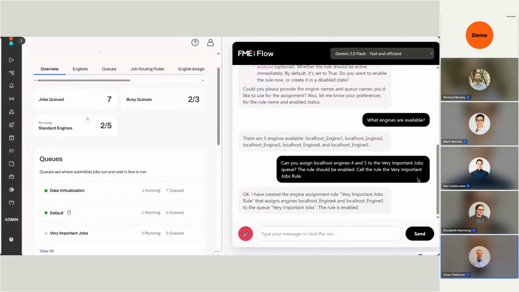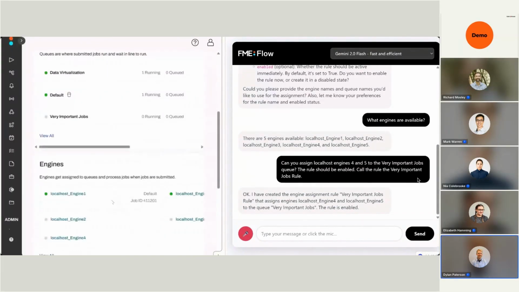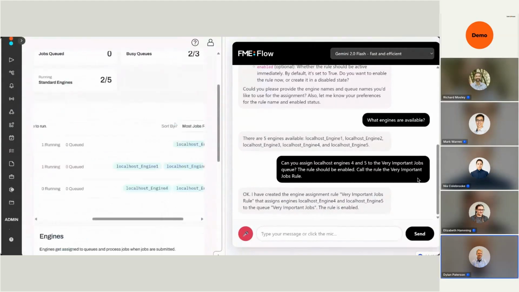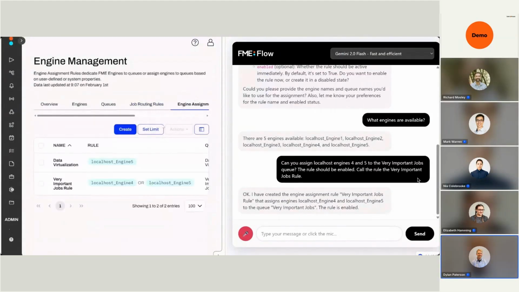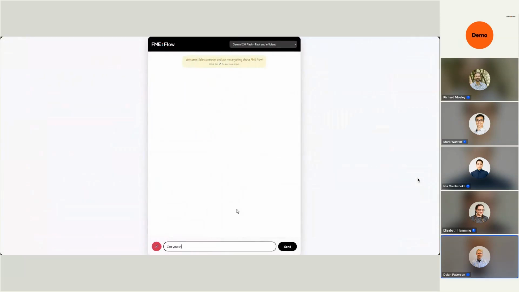Now, always good to double check, so I'll just refresh the page. And we can see that those engines have been assigned, our name's correct, and the rule's enabled, so everything looks like it should. So as we've seen, AI can be super helpful for pulling information from the FME Flow environment. Here, I'm going to use the metrics job count endpoint to get the number of jobs run in the data virtualization queue within the last 4 hours by the hour.